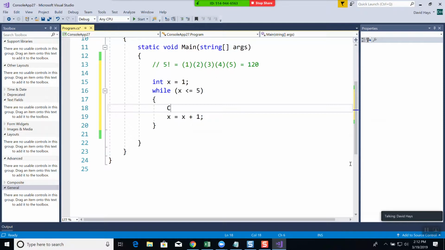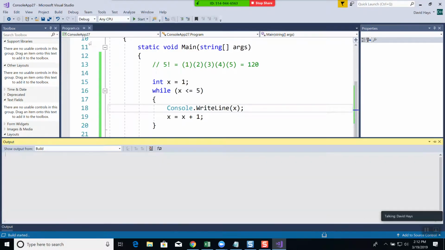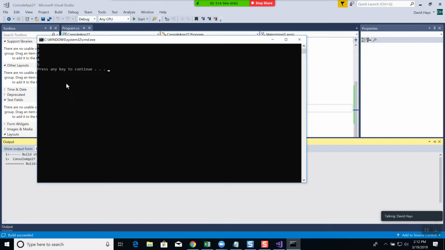Again, let's do our console.WriteLine and print out the value of x, just to make sure that we got everything right there. Do a debug, start without debugging. Then we see it loops from 1 to 5. So that's right.